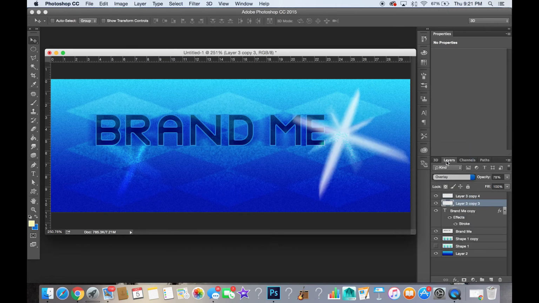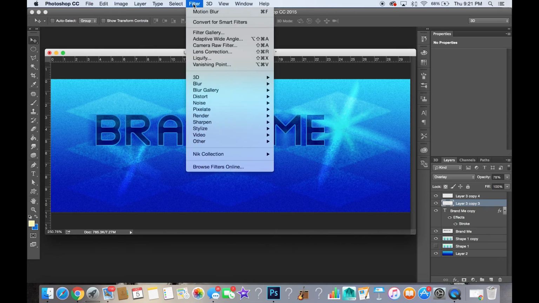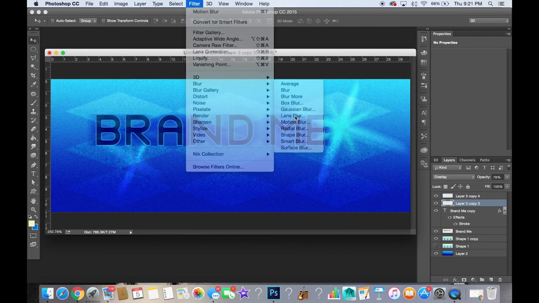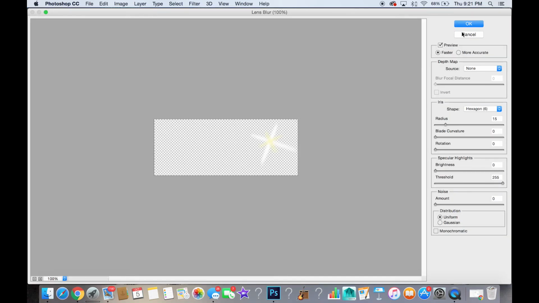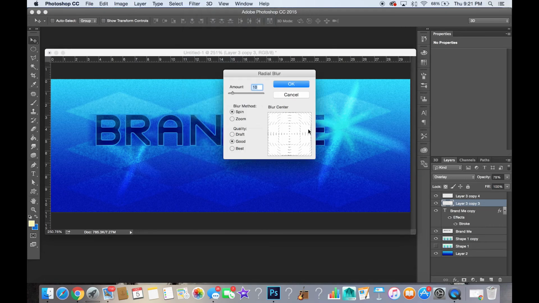Throw an overlay on that one. Let's change these and make them look like lens flares. So go up to the blur. Now for some jokes, let's try a lens blur. Let's not. Okay, go up to the filters for jokes. Let's go try a radial blur.